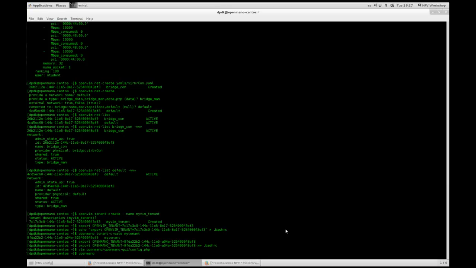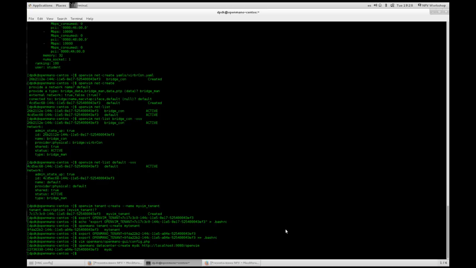And this data center is gonna be pointing to our OpenVIM. datacenter-create my-datacenter http://localhost:9080/openvim. Okay, so the data center has been created, and we are gonna also export this.